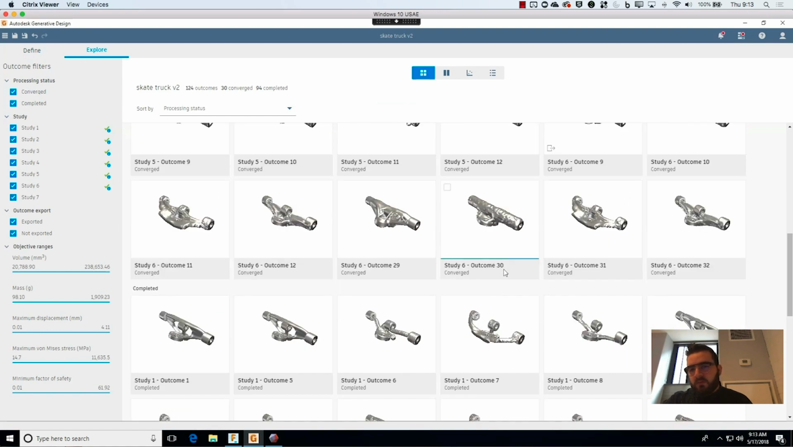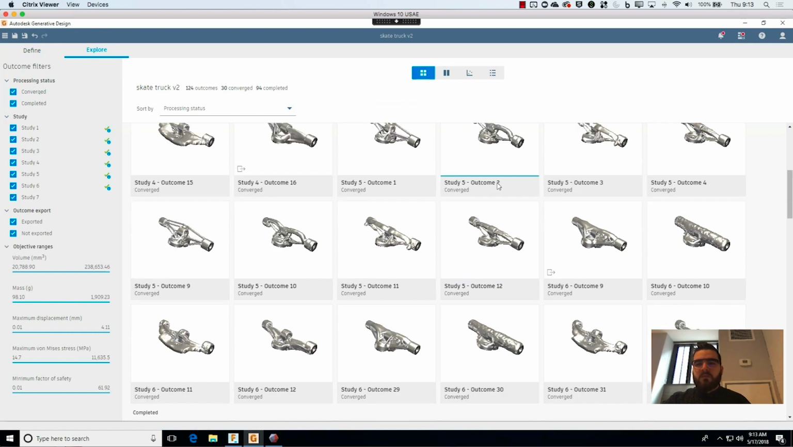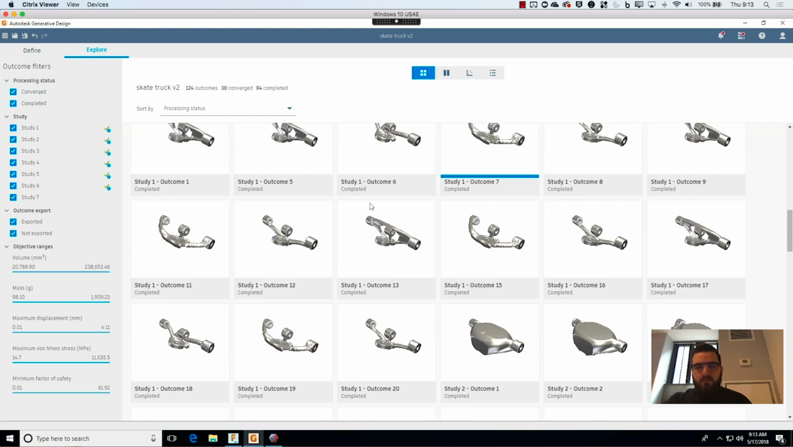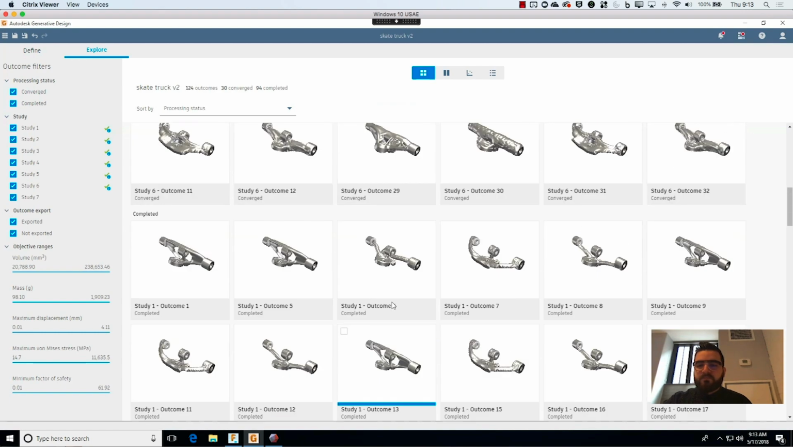Just so you know the difference between a converged design and a completed design: a converged design is when it has met the exact goals that you've set. So you've got a factor of safety of 2, and it's also manufacturable from the different processes that you've chosen. If it says completed, like some of these designs down here, that means that it is in fact manufacturable, but it hasn't met the goals that you've set. It's more than likely exceeded them. Anything else would just end up down here.